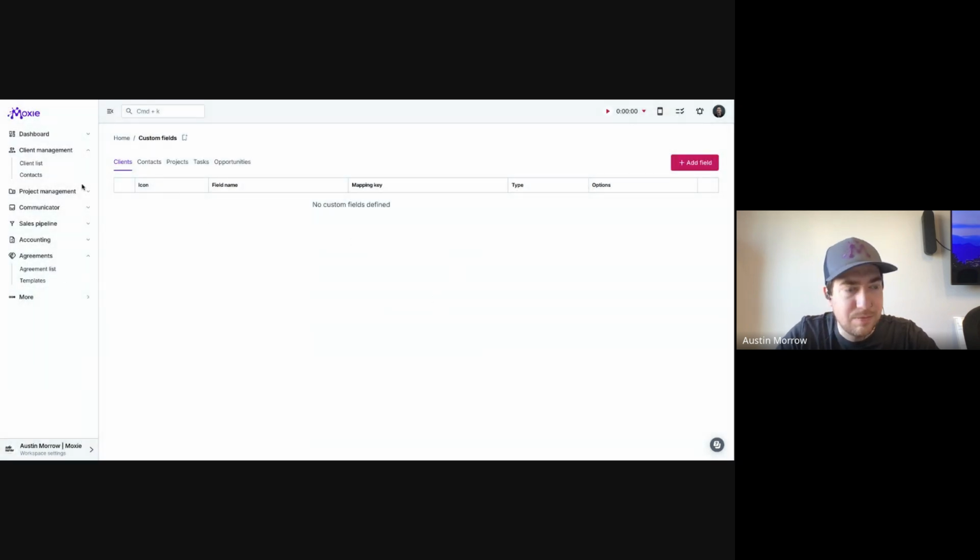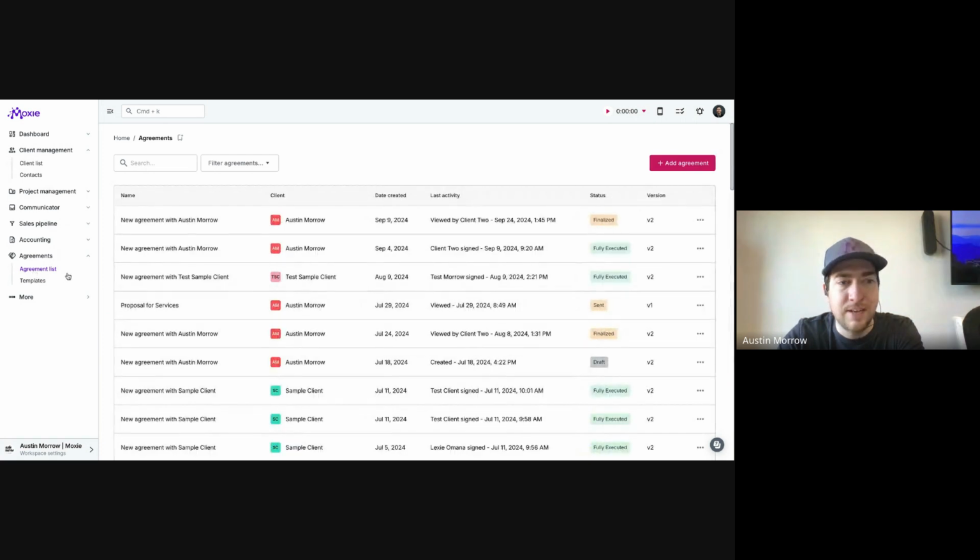This is the test I was doing. So yeah, the agreements in Moxie. So where you're going to find those is on the left-hand side under agreements. And as you have probably seen with the new UI, we have everything nested underneath these dropdowns. And so under agreements is where you're going to find your agreement list and your agreement templates. So that's where those live.